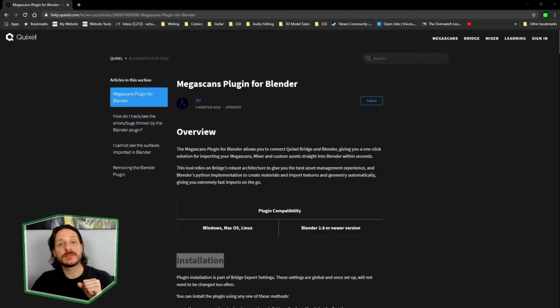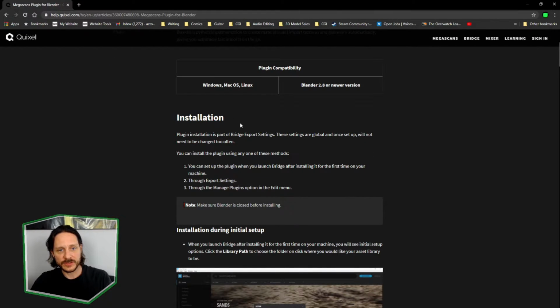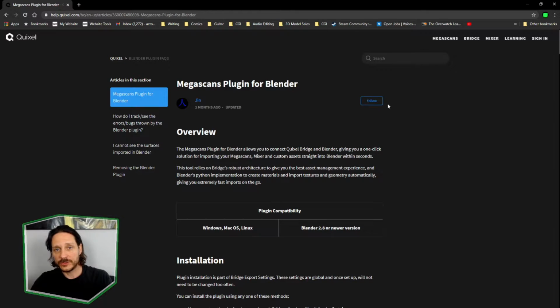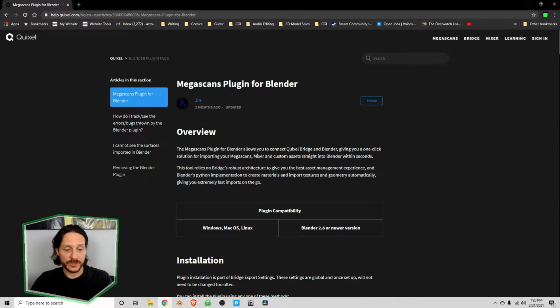Now, one more thing before we get started. Very important step here is we have to install a plugin for Blender. Now, don't be scared. I'll have a link in the description. You head on over to this page here, and it's the Megascans plugin for Blender. This page here will walk you through the installation, and it's super easy, so don't fret.